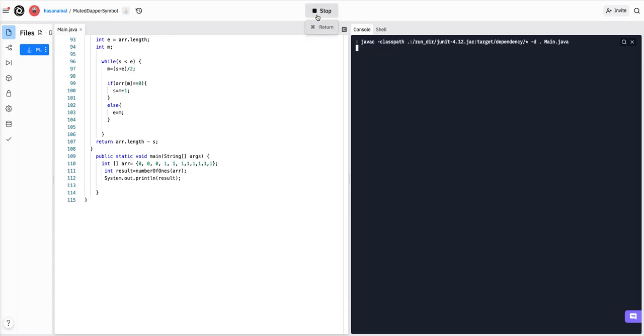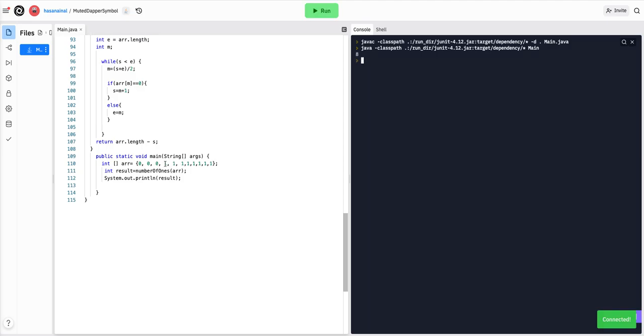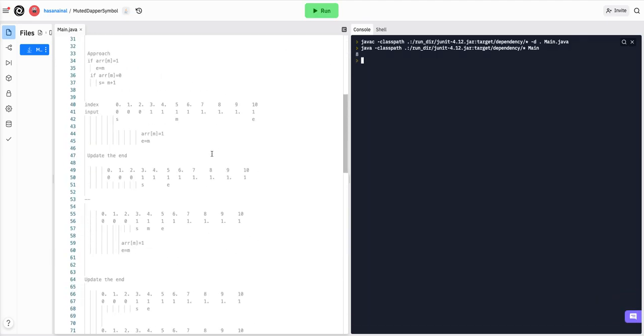So let's run it and see how it looks. So we get back 8. This is the total number of ones in the array: 1 2 3 4 5 6 7 8. By the way, this array is similar to this array.